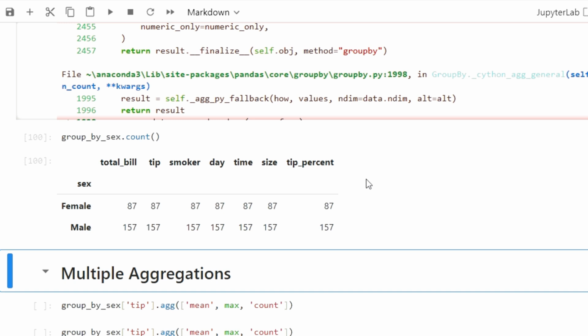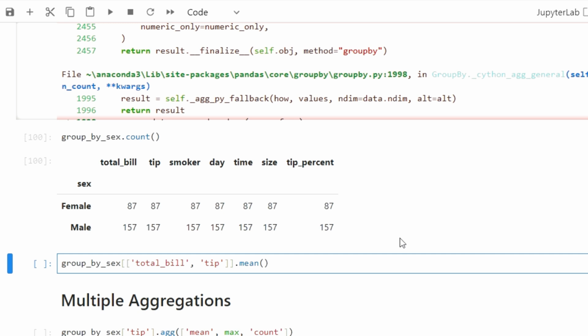So you can see, for example, there are 87 female and then 157 male, at least in this data set. So if we go back and want to take the mean of multiple columns, we can do that. We simply have to filter out the group by object to be one of only the columns that support, in this case, something like the .mean function. When we do it this time, we can see we have no issue.